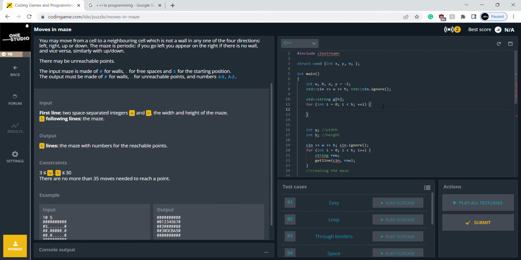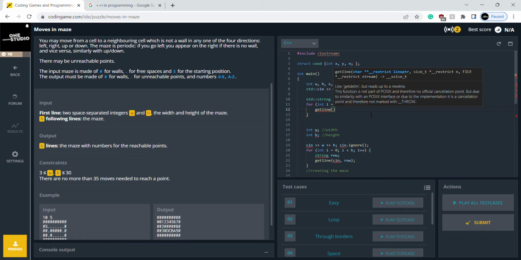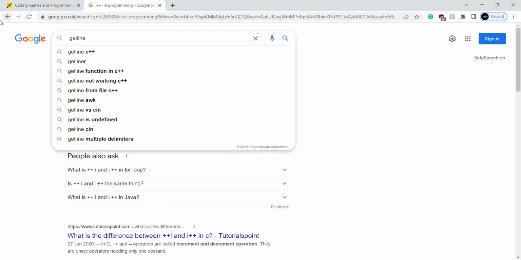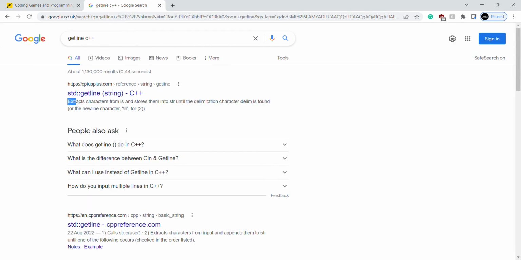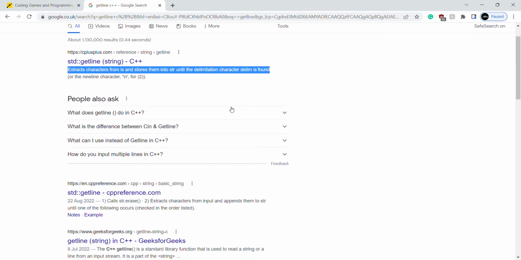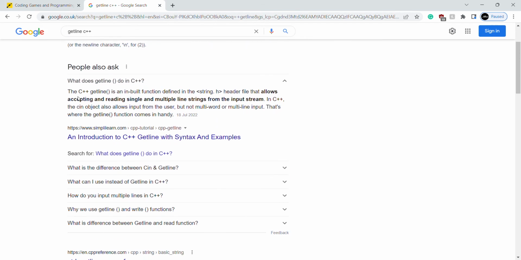Inside the for loop, let's get line. Let's do that. What that does is basically, it doesn't really say it properly. Let's find it online. getline C++. It extracts characters from is and stores them into string until the delimitation character delim is found. That's not really right. Okay, the C++ getline is an inbuilt function defined in the string header file that allows accepting and reading single and multiple line strings from the input stream. So that's the proper definition for getline.